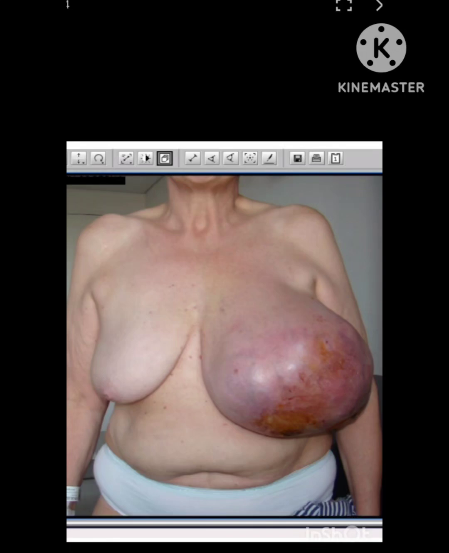Now, what are the gross features? Grossly, it will be much larger than fibroadenoma. It will be fleshy, and on cutting open, we can see leaf-like or slit-like spaces on the cut surface, as mentioned in this figure.